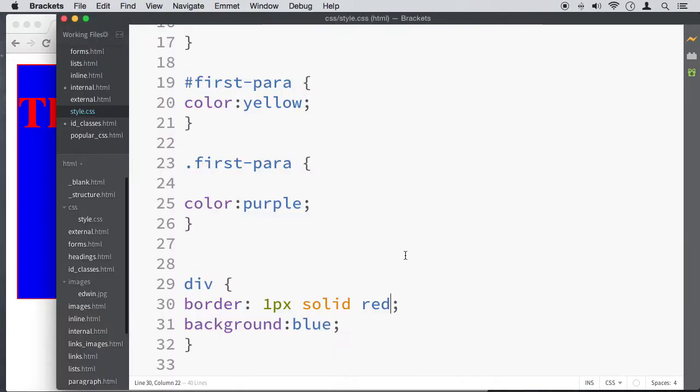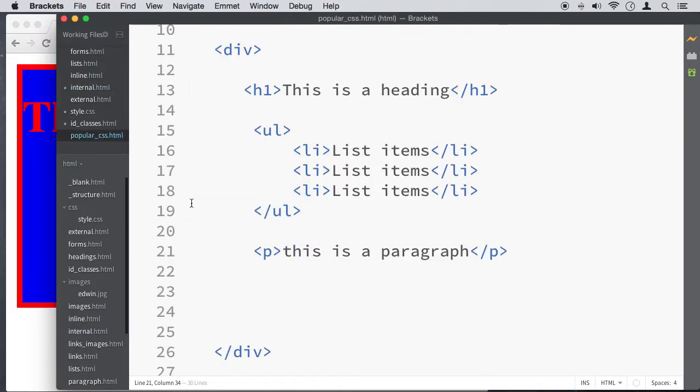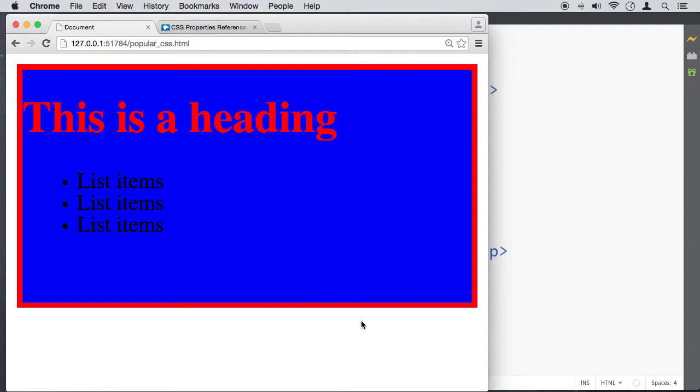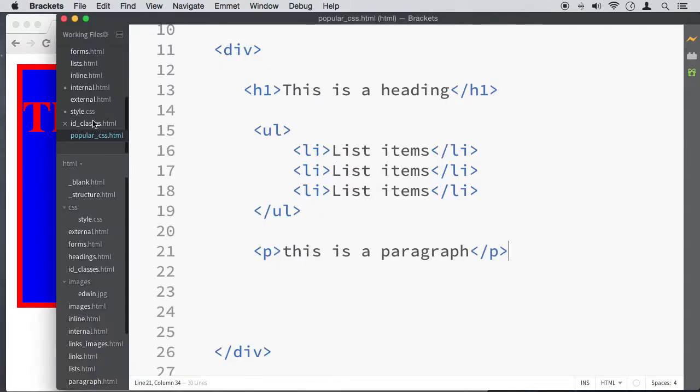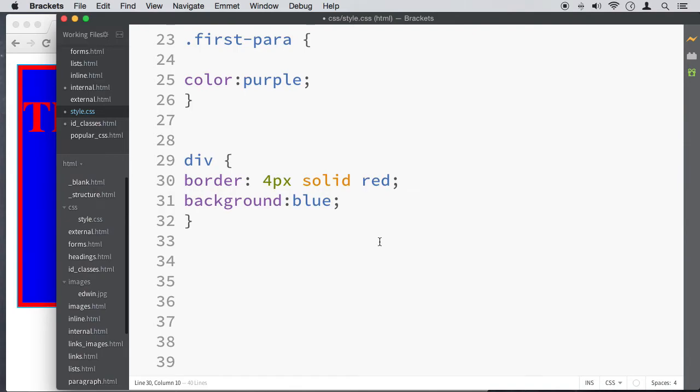There we go. And we can even make it thicker than that. So 4. Oops, sorry about that, guys. Look at that. All right. So ID style.css. All right. Let's be there on style.css. What else can we do to it?